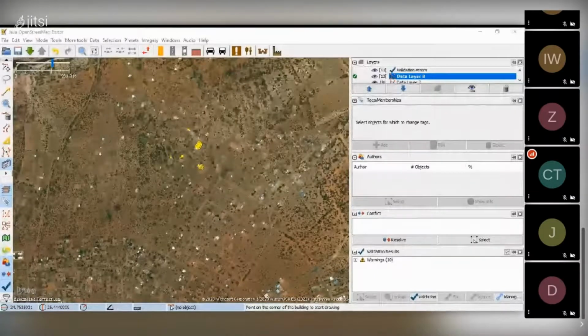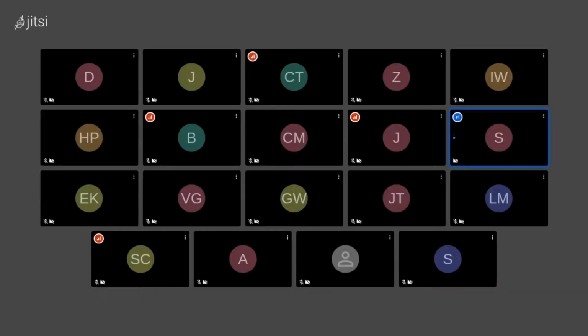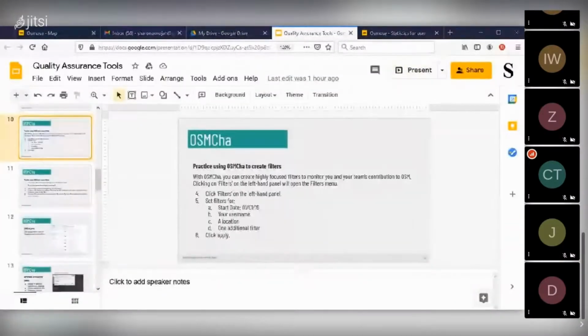Yeah, another tool is KeepRight. Let me share my screen. Another tool is KeepRight. Open Chrome. Application window, this one. Another tool is KeepRight.